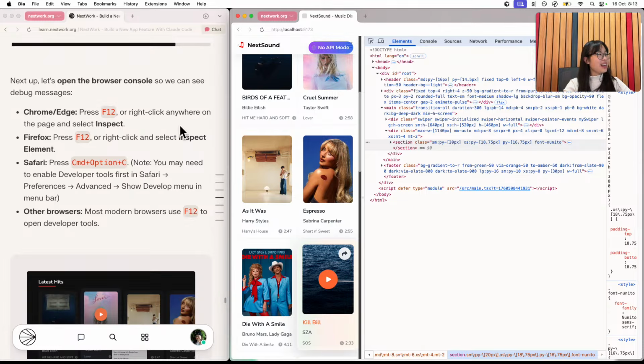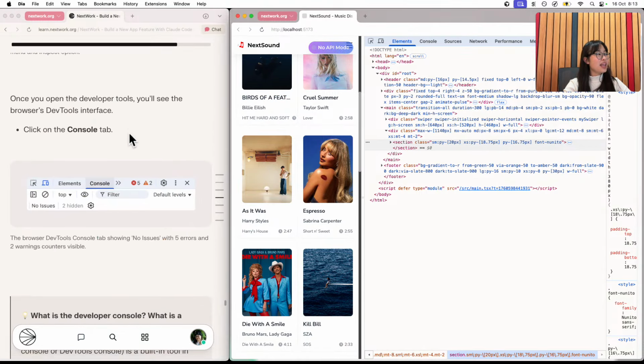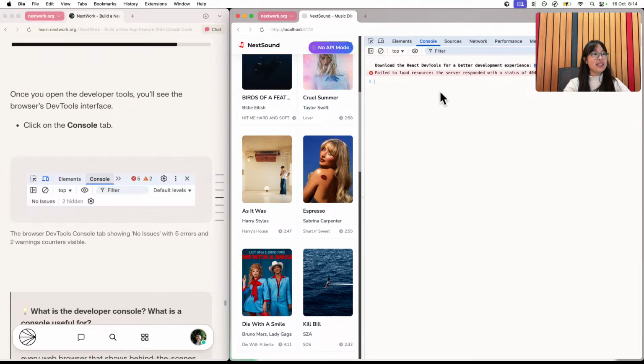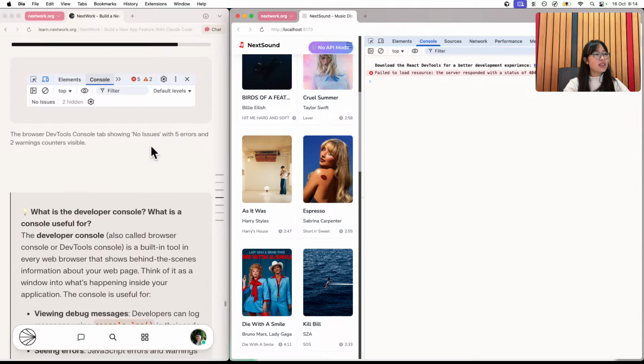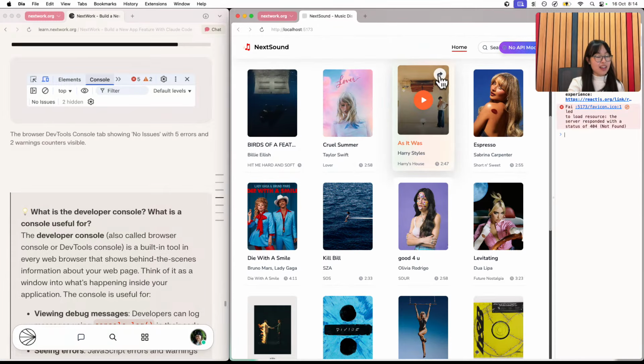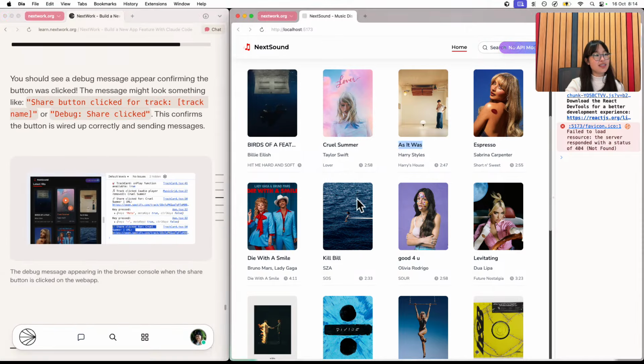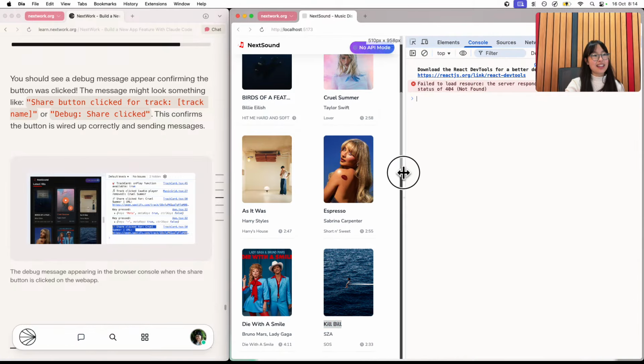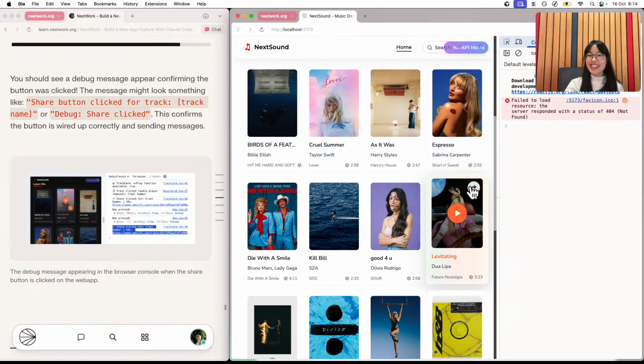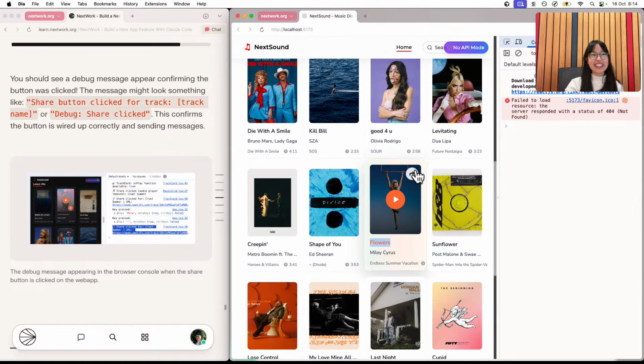Okay, and now that we're here, we're going to press the console tab here. So now we have access to the console logs. Alright, so let's go ahead and find a track and now click on the share button. Does it give you any console logs? Mine doesn't actually. Oh no. Let's go. Looks like we've got an error that we can debug together.